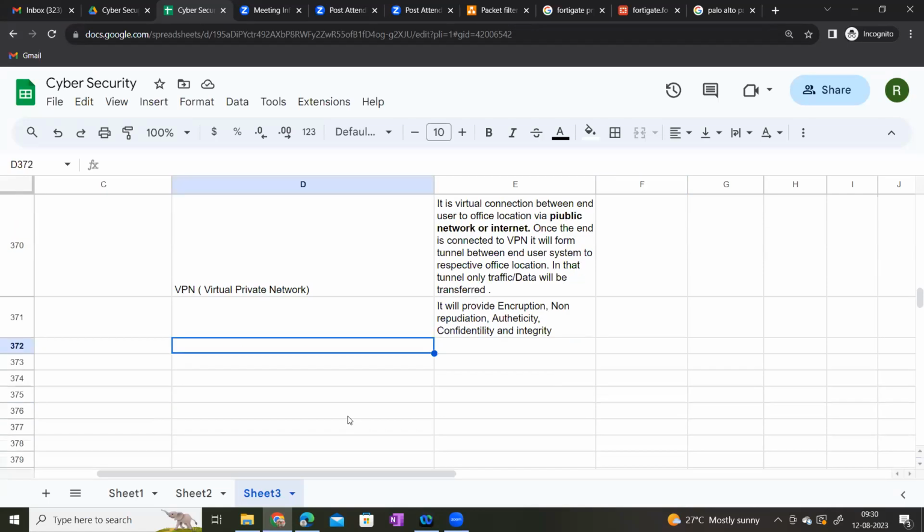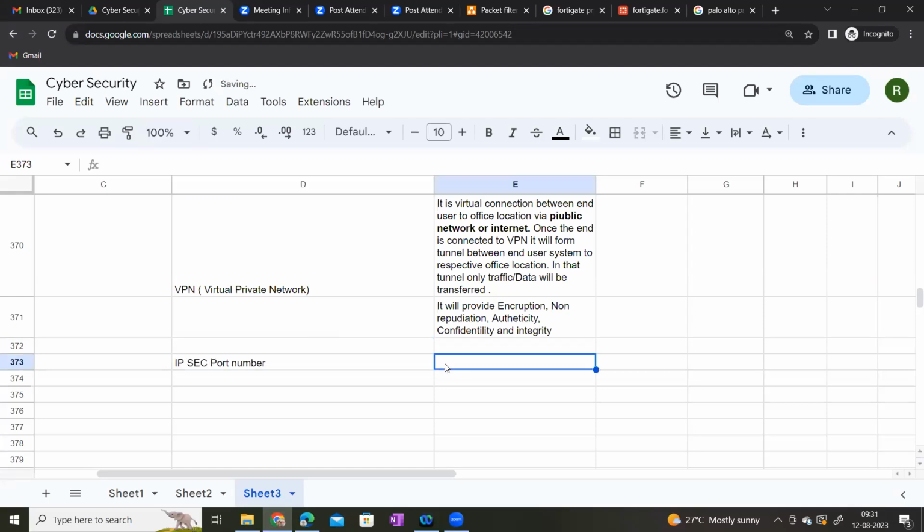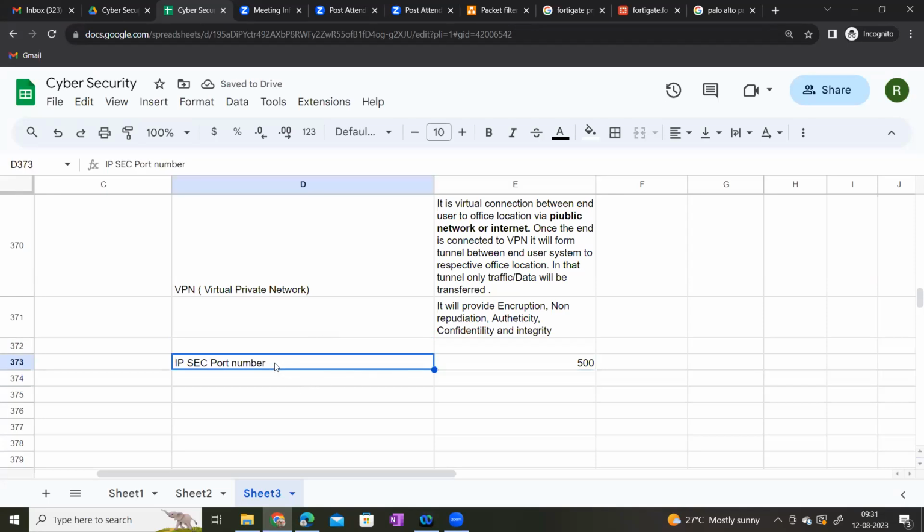Okay. Now, what is the IPsec VPN port number, guys? NetBIOS is 137 to 139. IPsec is 500. So if you want to make a VPN connection, on the VPN opening part we have to open port number 500 at the firewall level, and at the end user system level also. Then only can we configure this VPN connectivity.